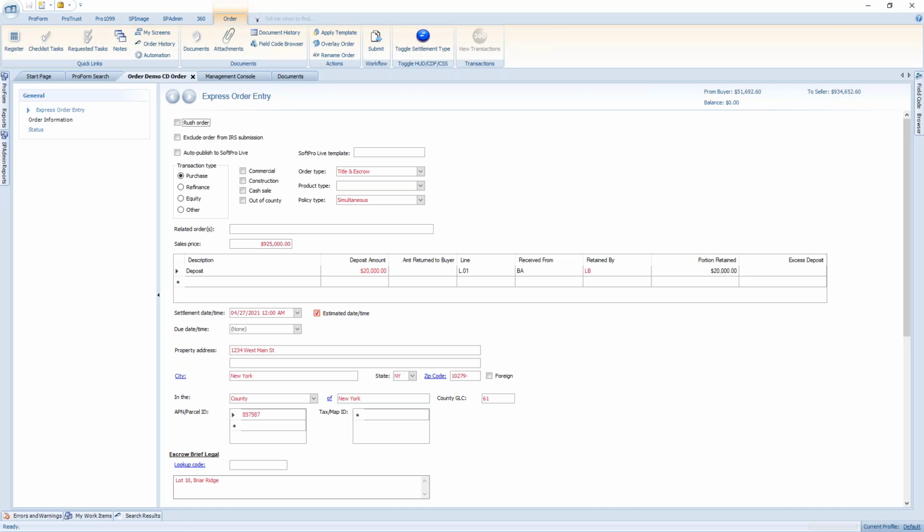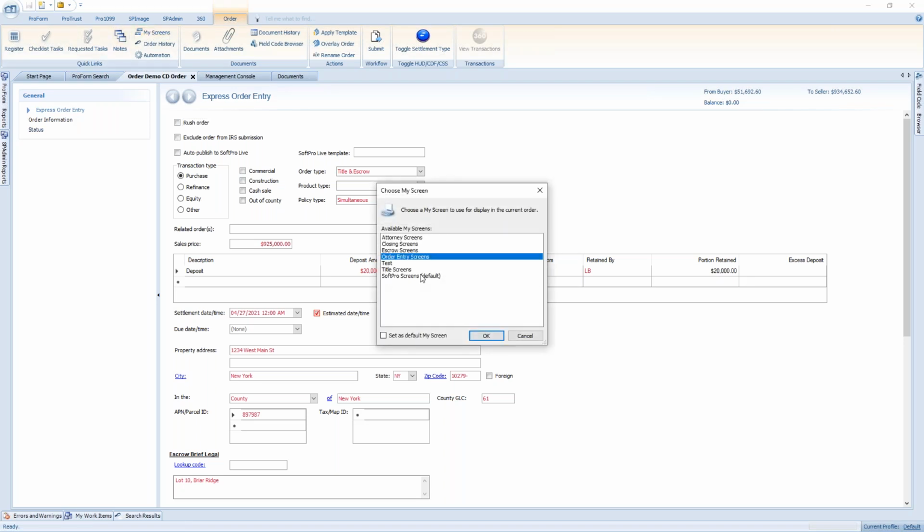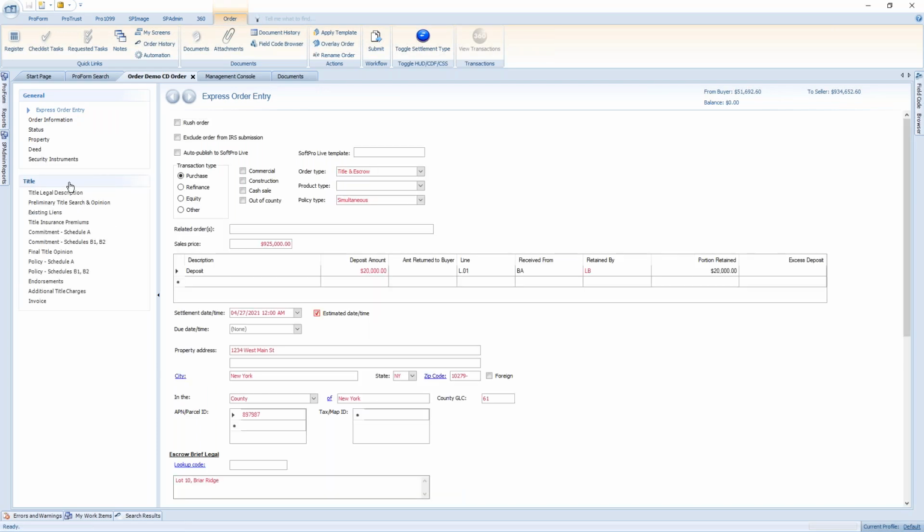Okay. Now, regardless of whether you customize screens or not and assign those to users, everybody can always get back to the SoftPro screens, which is the full list. But typically we try to do my screens. Like I said, it's most common to do it by job functionality, right? My order entry people only need to see these screens. My title people don't need my escrow and closing section, right? Let's just make this more streamlined for how they process the order and only give them the fields that they need, the screens that they need.